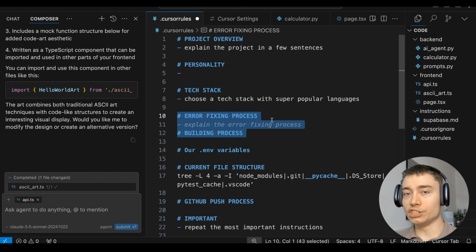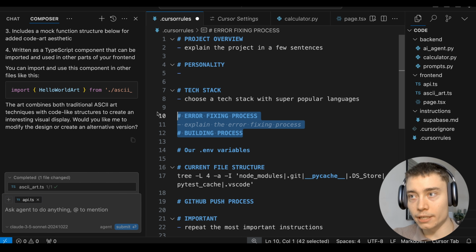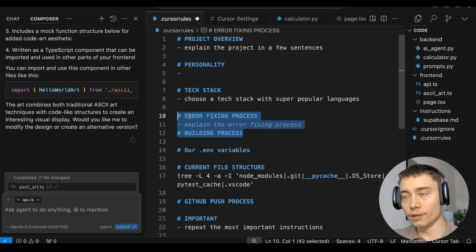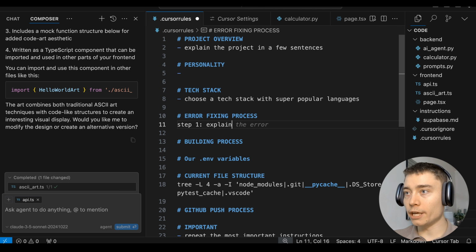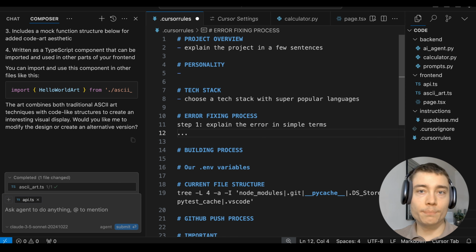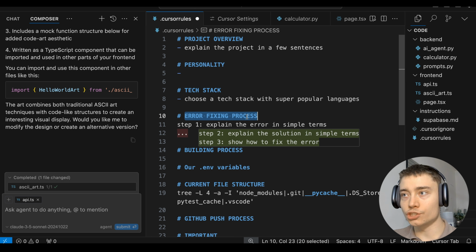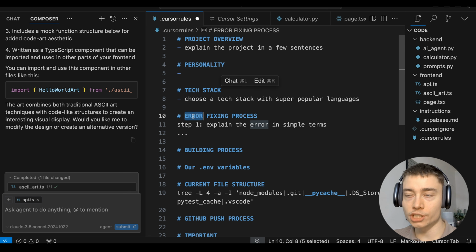These are processes. Any set of instructions that you find yourself repeating that is related to building, to coding, make sure to create a process for it, right? So it could be like, step 1, explain the error in simple terms. Step 2, write 3 paragraphs, and so on, right? And then you can just reference, follow the error fixing process, and it will know what to do.